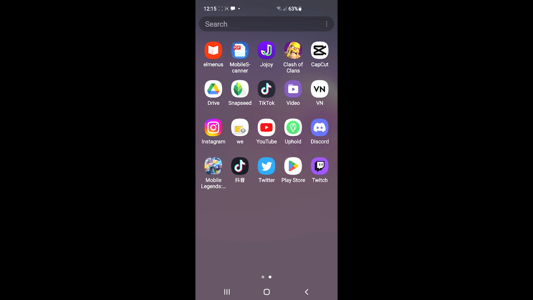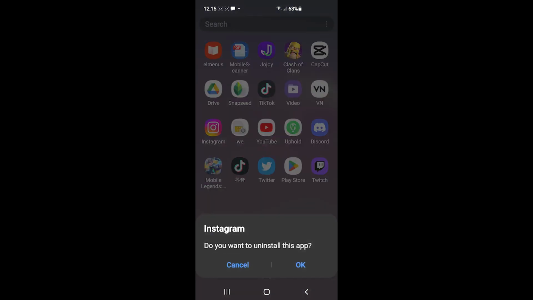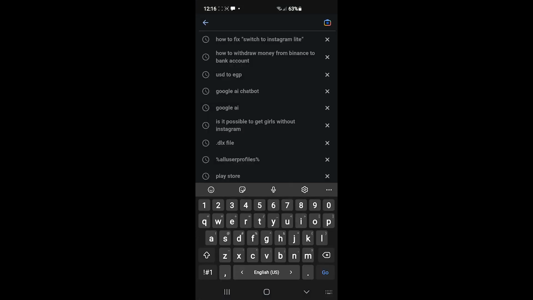Let's dive in. So the first thing you need to do is to go to your Instagram. Just tap and hold on the icon and click on uninstall. Then confirm the uninstallation by clicking OK. And now your Instagram is gone.